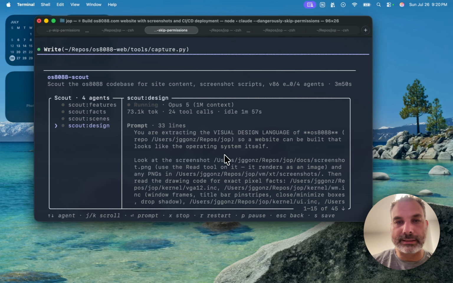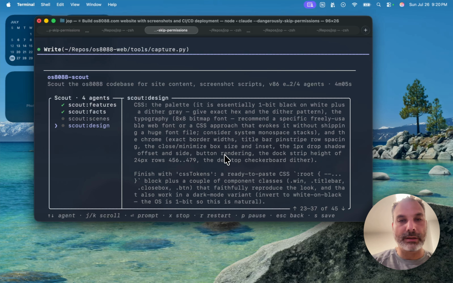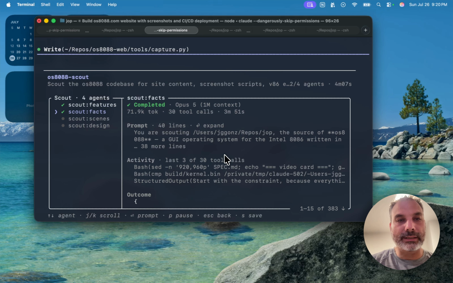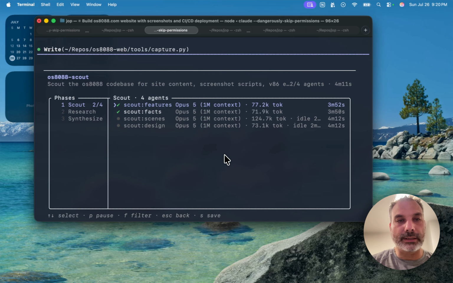And this is the visual design language. Oh, this is so we can build the website like the emulator. So I expect the website to have the white and black look and feel of the emulator. So that'll be cool. All right, so as you can see, these 2 are already done. This is actively working, so those are done.